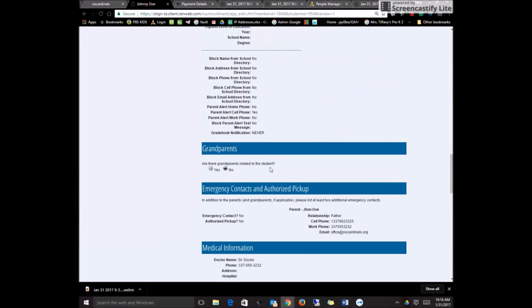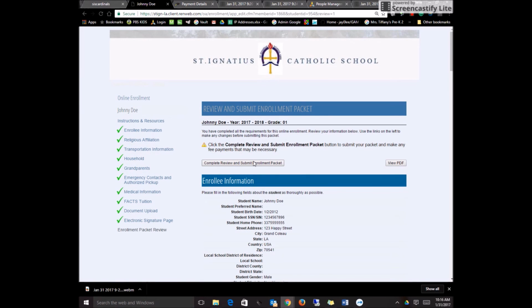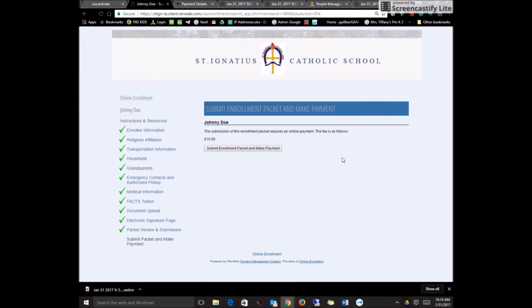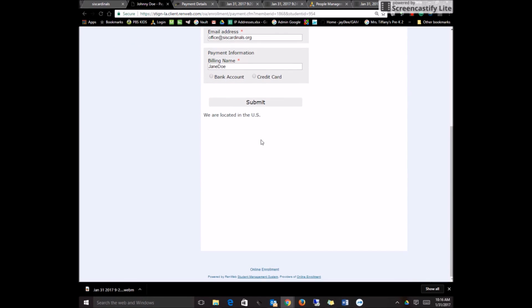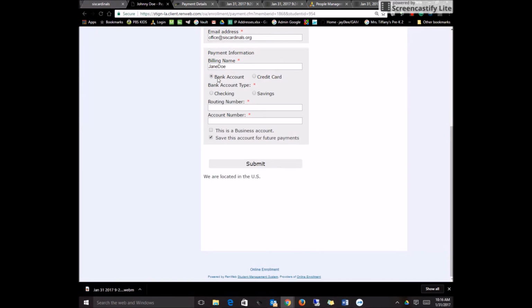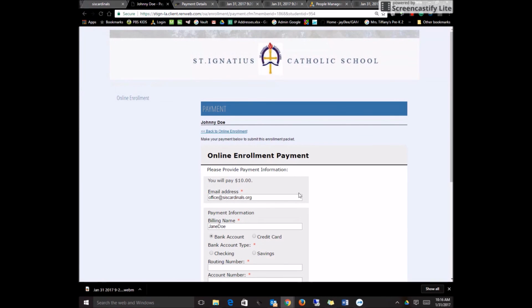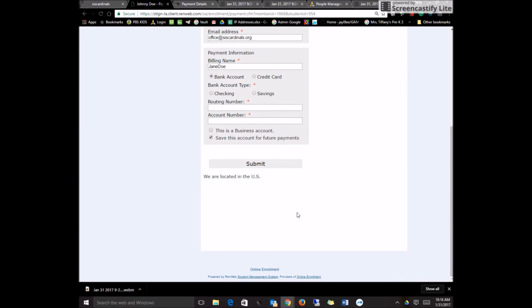If you do not get to this step and press this button, you will not actually submit your enrollment and it will show up as incomplete. After you submit, you should get to this step where it will charge you a $10 fee and you will be able to make your payment and put in your credit card or bank account information and click submit. Once this is done successfully, you will have completely successfully submitted your re-enrollment form.